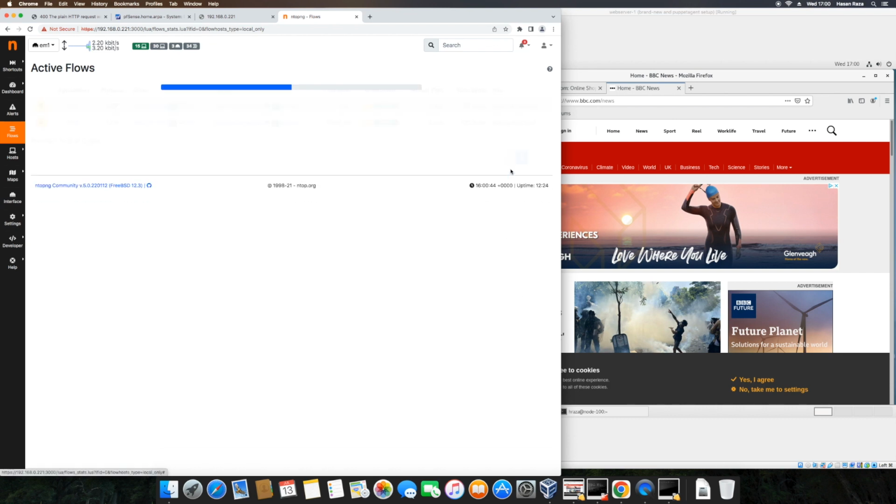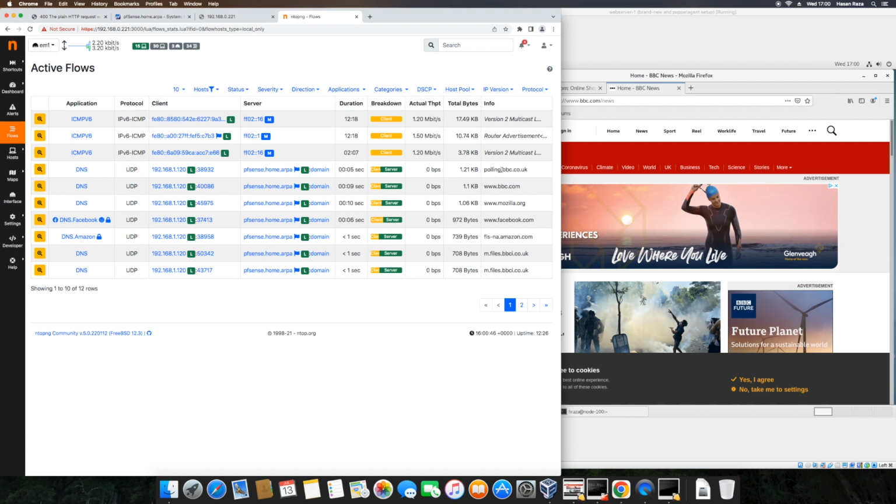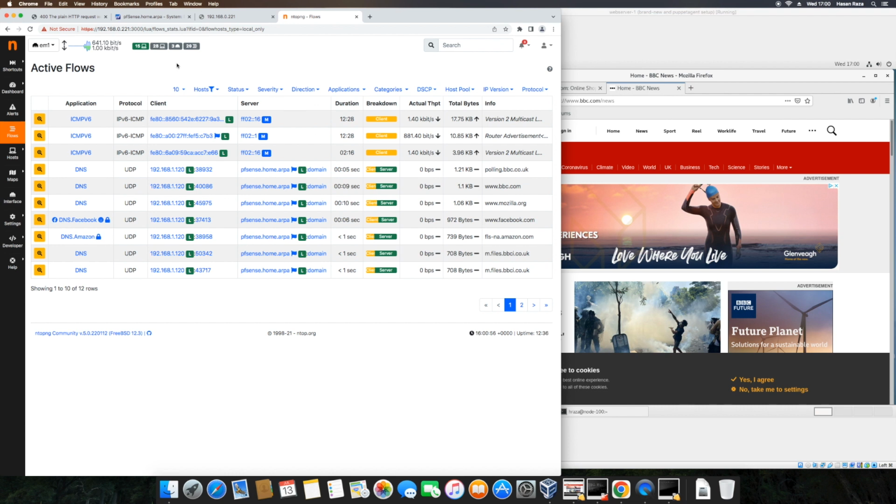You can see different things here. You can see what we have open, where the traffic is going. You can see BBC, Mozilla.org, Facebook, Amazon, again BBC here. So we have a whole bunch of different options there, and you can see different types of flows here.